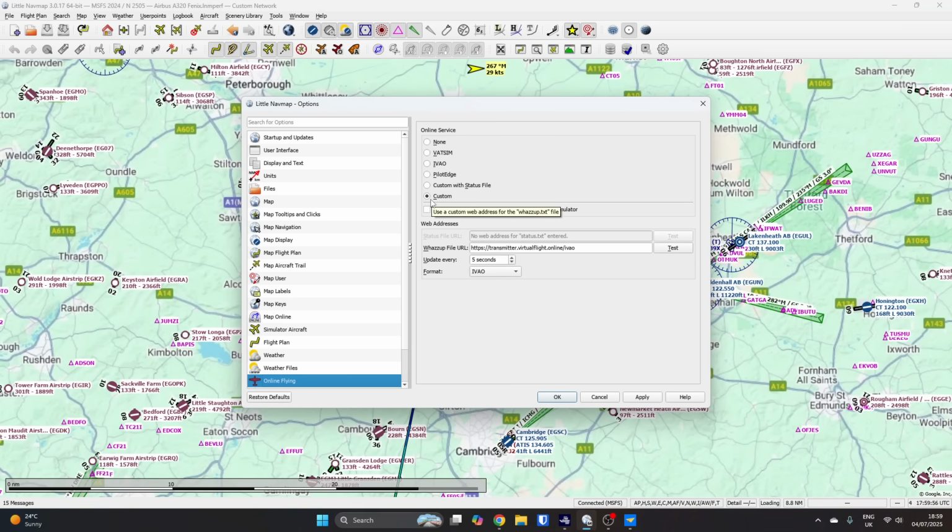This is all documented, by the way, in the website I'll show you in a moment. We select Custom, and we select the location of a web file URL. This is a data feed from the internet made by the people using Transmitter, and we can test it to make sure it works. And we've said every 5 seconds, and it must be in IVAO format. Okay, and then we apply that and just say okay.